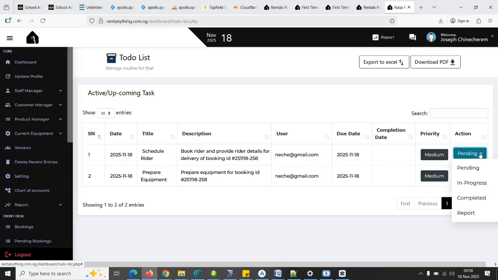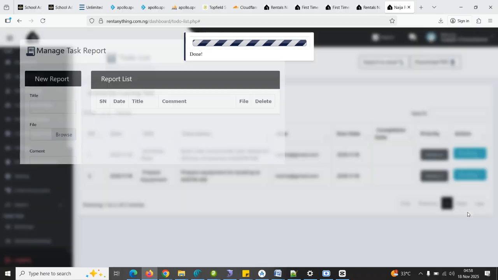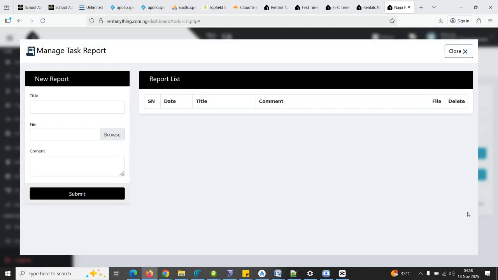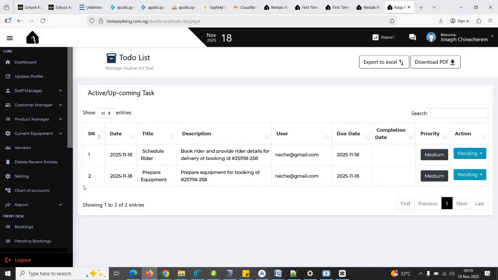Once he starts working on this, he just sets it to in progress. Once it's completed, he just selects completed. If it's in progress, he selects in progress. And if there's any report that needs to be recorded regarding this particular order, he fills it here. So that's actually how this place works.